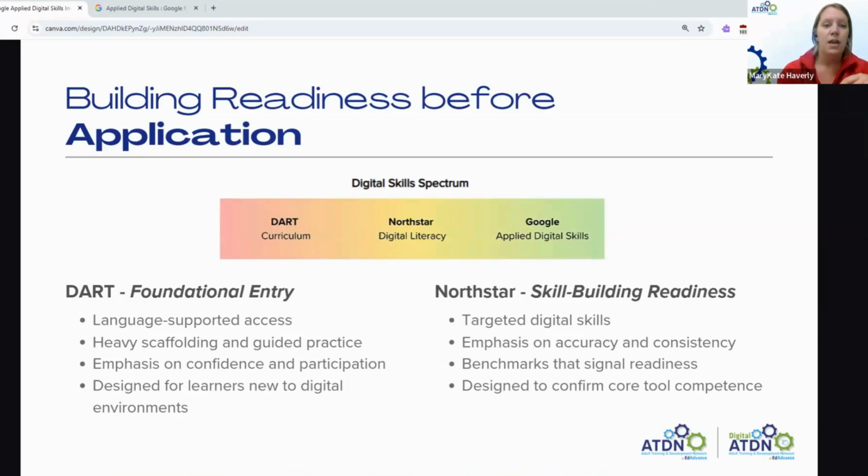And then Google Applied Digital Skills lives at the application end of the spectrum. It's going to assume that a learner can navigate a device, that they can open a browser, and work with a Google tool with some degree of independence. So it's not where you start with a learner who's never touched a computer. That's going to be what DART is for. Applied digital skills is where you go when a learner is ready to use digital tools to do something real.